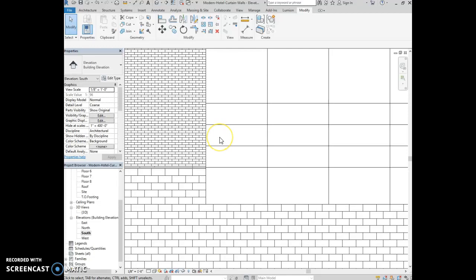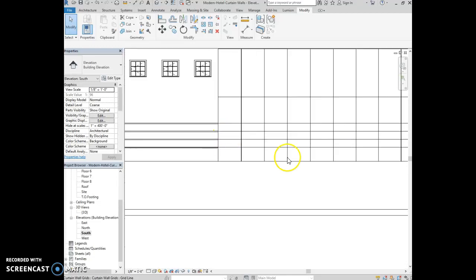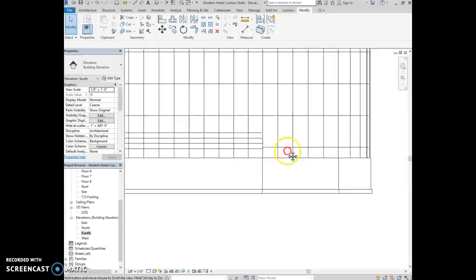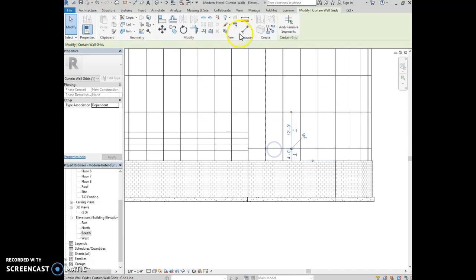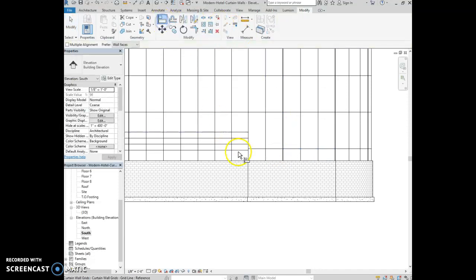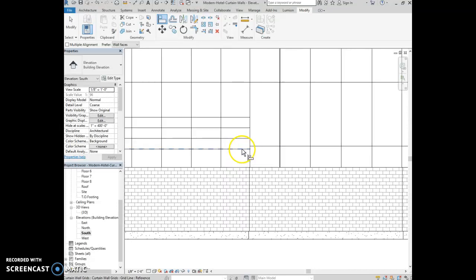I'm going to pan over, and I'm going to line up the curtain grid on the other side of the building. So you're going to see I have my curtain grids aligned on this left-hand side, but over here they didn't line up. So I have to create some more curtain grids and line these up. So I'm going to select this curtain grid. I'm going to use the Align tool, select where I want the object to go, and then what I want to align.